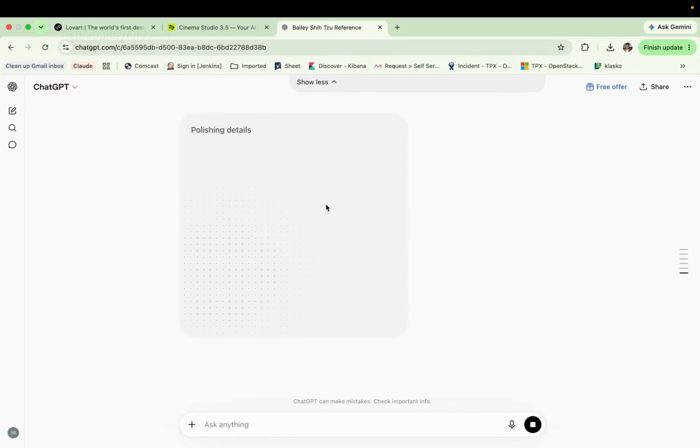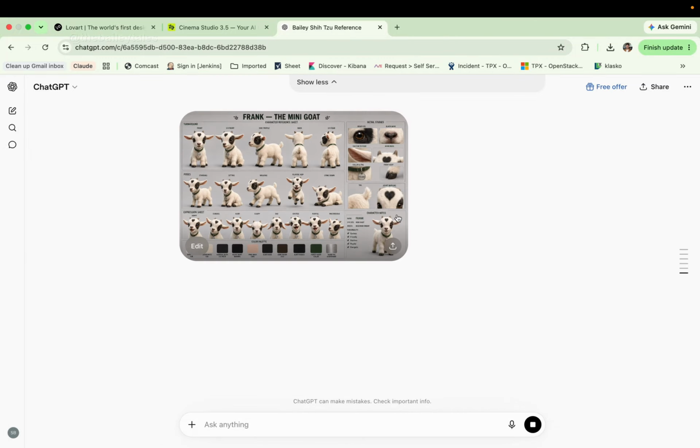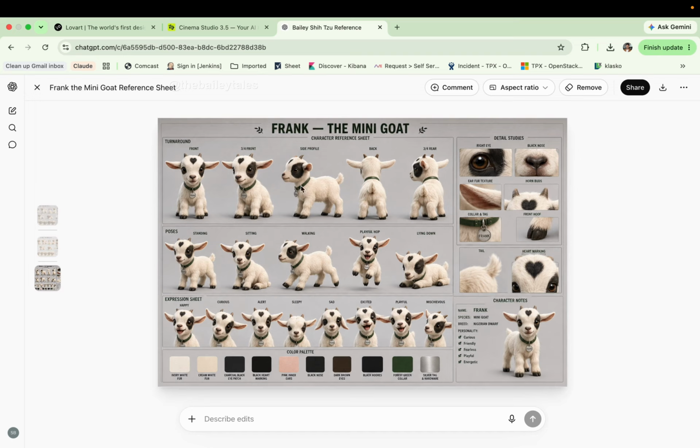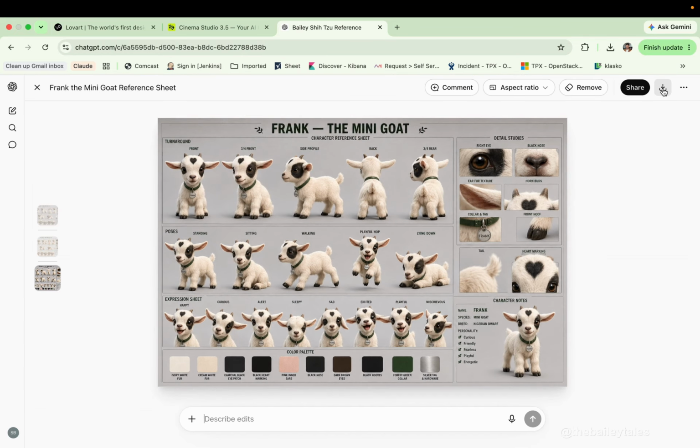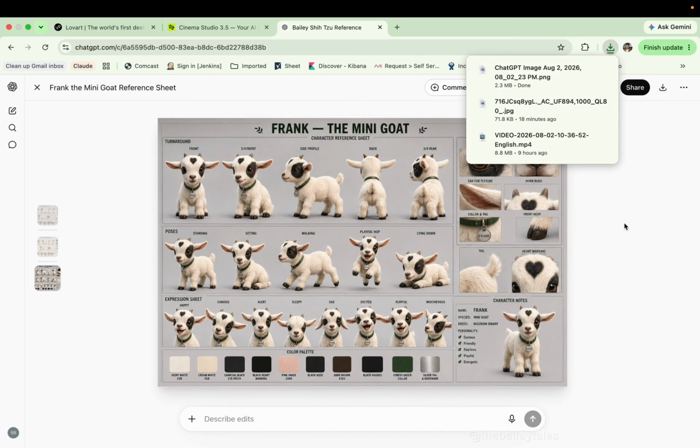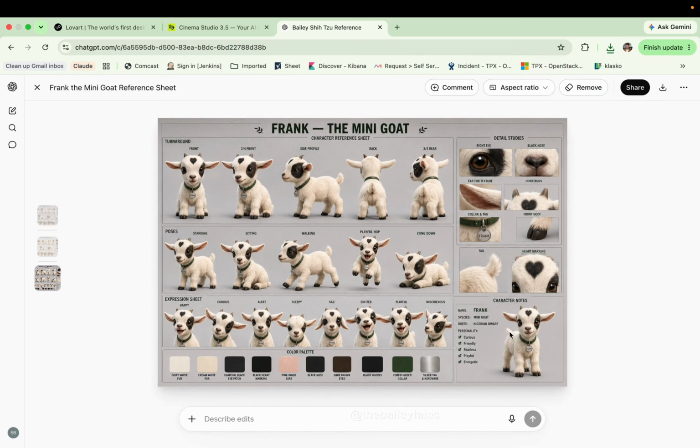I'll wait for a couple of seconds. Once it creates it, that's it. We're almost there. Done. See, it has created Frank, the mini goat, with the same character reference images. So now this is going to be my character. It also gives you the image named Frank. Now I'll download this and show you how to upload it.